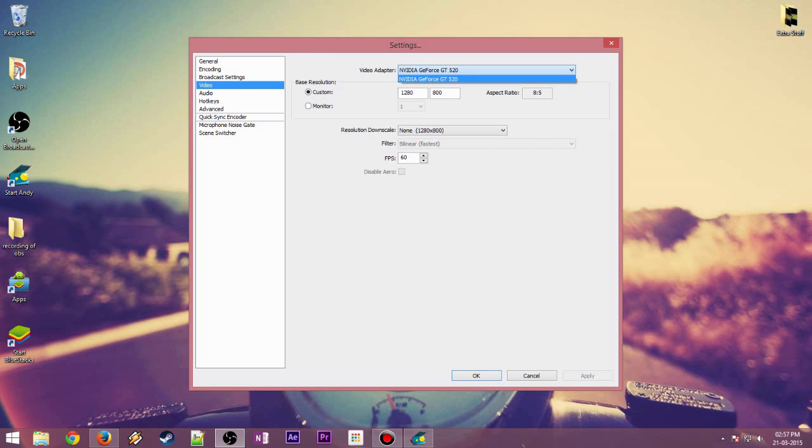Now here just select your graphics card or the onboard graphics, whatever you are using. Okay, so I'm using a GT520 graphics card, so just select it. In resolution, you have to select custom, and if you're using ND, just select 1280 by 800. This is because the resolution of ND is different from the resolution of your screen. If you want to record the whole screen, just click on monitor and it will record the whole screen.